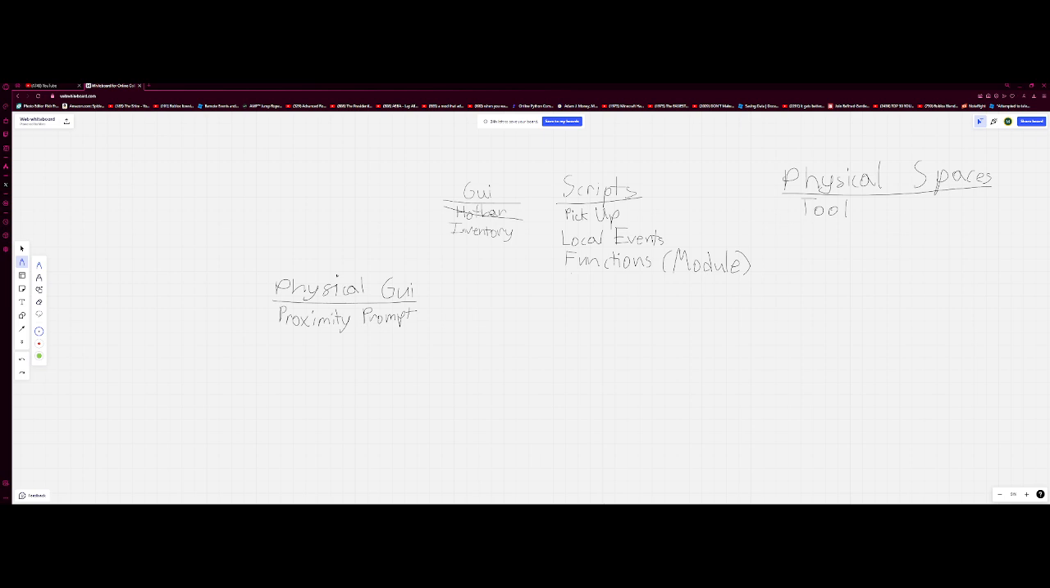Now what we need to do is make a script inside of the block, or actually first I have to make this into a handle. Then I'm going to make the proximity prompt that I was talking about. And inside of here, I'm going to make a script. This is going to be our script that handles the server side pickup. So I'm going to call this pickup. Very simple name, very straightforward.